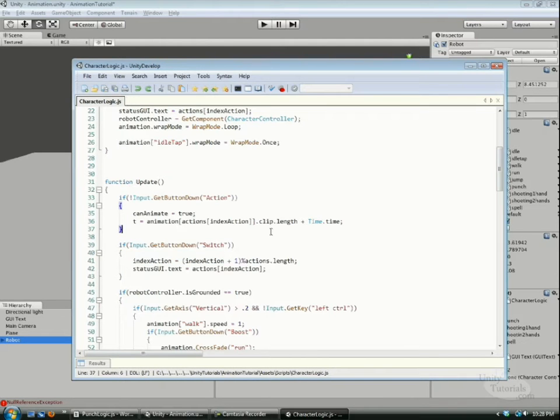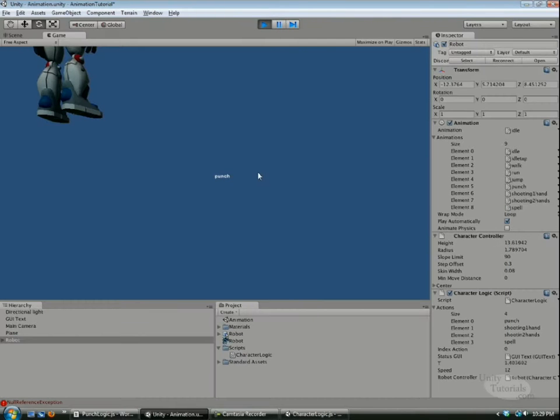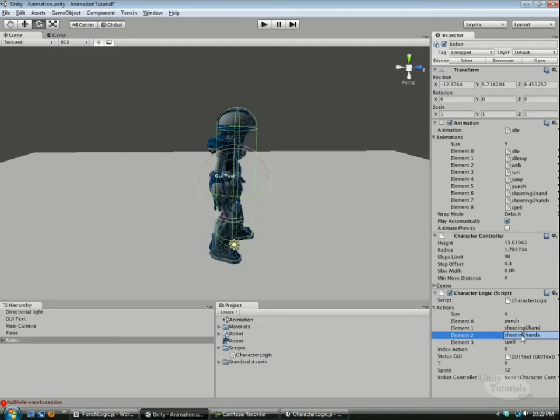I'm going to press Control S to save it, and I'm going to test it out. If I press the Alt button, there we go. It changes to the next element because the index action is now 1. If I press it again, there we go. Now it's 2, shooting 2 hands. Looks like I have a mistake right here, so add a G right there. Okay. And then if I would have pressed it again, it would have gone to spell. Press it again, it'd go back to punch.